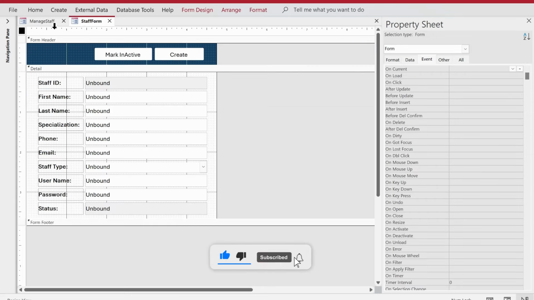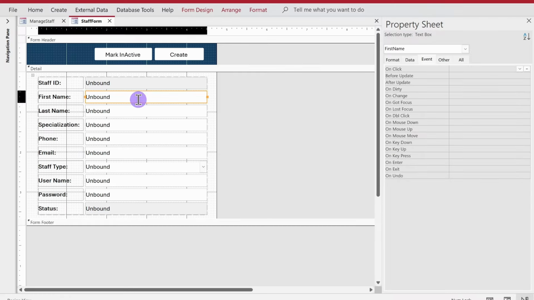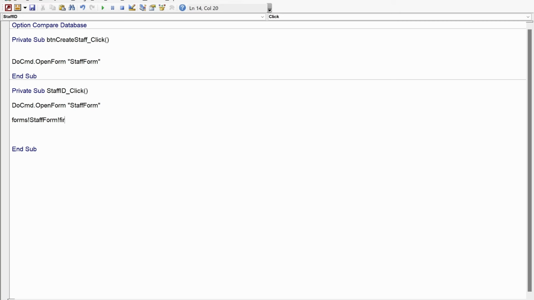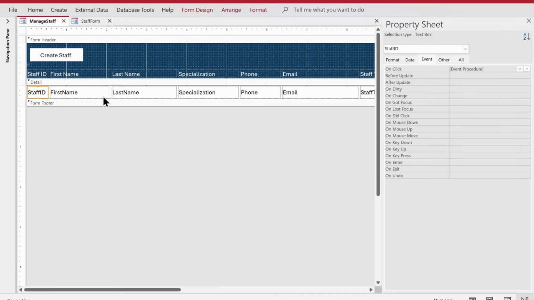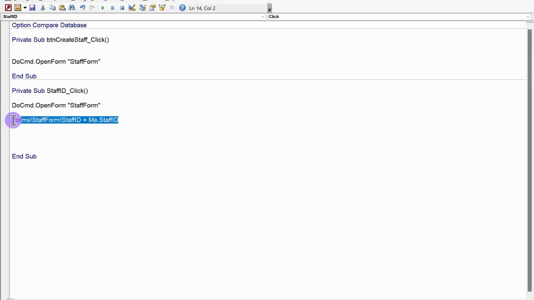Then we will start transferring the information from this continuous form onto this pop-up form. So how do we do that? Well, we have to give a reference to that form. So Forms, staff form, and exclamation mark, first name. Sorry, staff ID first. Staff ID equals Me.StaffID. By that line of code, you're getting the staff ID from the selected record and populating it onto this form. So that's what we will do repeatedly.